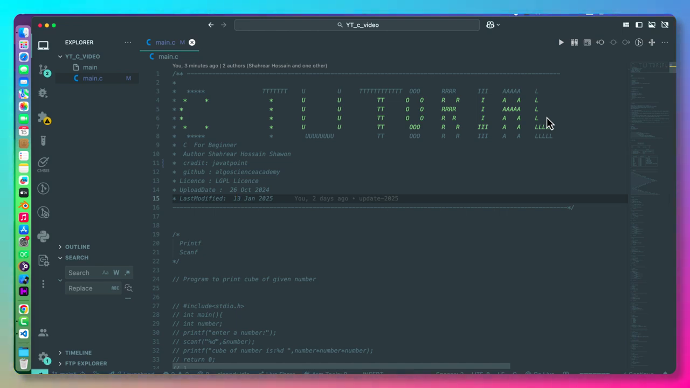Here you can see our details above and below. This course is named C Programming, C for Beginners, and the author is Sharia Hussain, that is me. Credit goes to JavaPoint, an online platform to learn C programming and many other languages. GitHub is Algo Science Academy, our organization name, where you can find the source code.